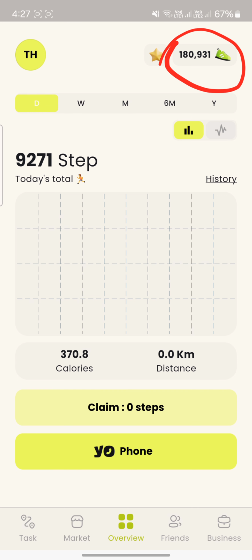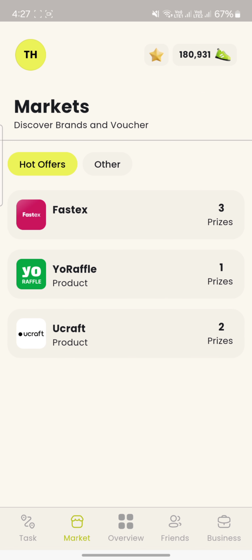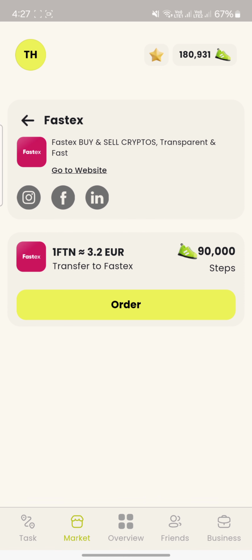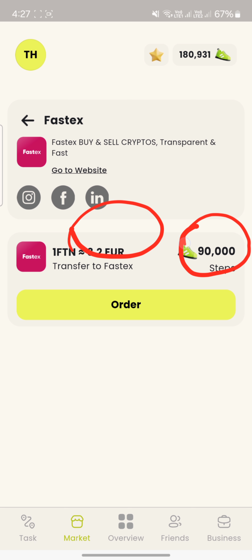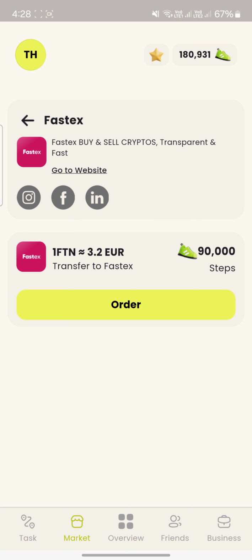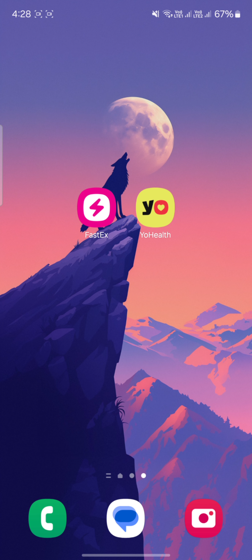You can get this point and you can simply withdraw this point. You can simply click this Fast Ex exchange. This is the exchange name, and here 90,000 steps you can get 1 FTN, which is priced right now at 3.2 euros. That means you can get 3 euros from 90,000 steps.